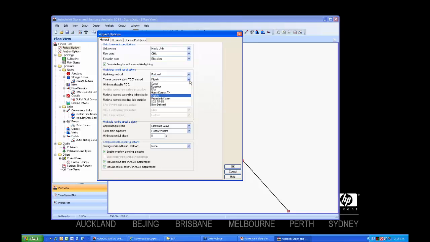And for the time of concentration method, Kirpich I think is fairly basic. I might go for SCS TR55 for working out the time of concentrations, and something a bit more complex. We'll see that as we go.